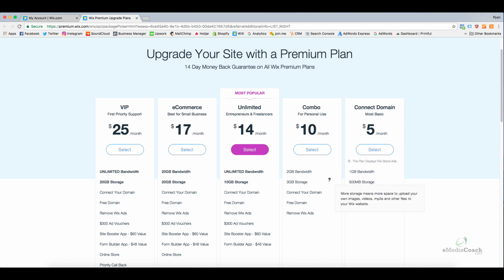The next step up is Combo, which is, like they say, for personal use. However, I have used this with some smaller business websites. You're going to get 2 gigabytes of bandwidth, 3 gigabytes of storage. You can connect your domain, and it's going to remove those Wix ads. So you basically get everything you would possibly need in this plan for $10 a month, which ends up being about $120 a year. It's not too bad.